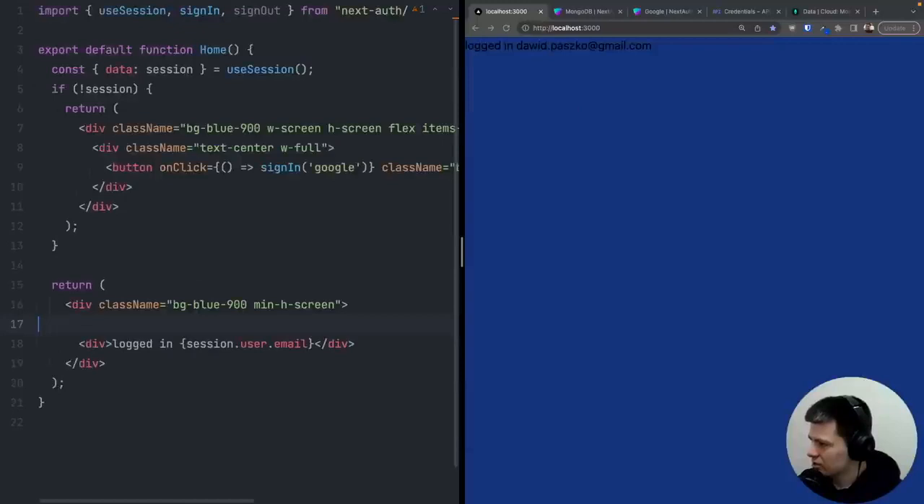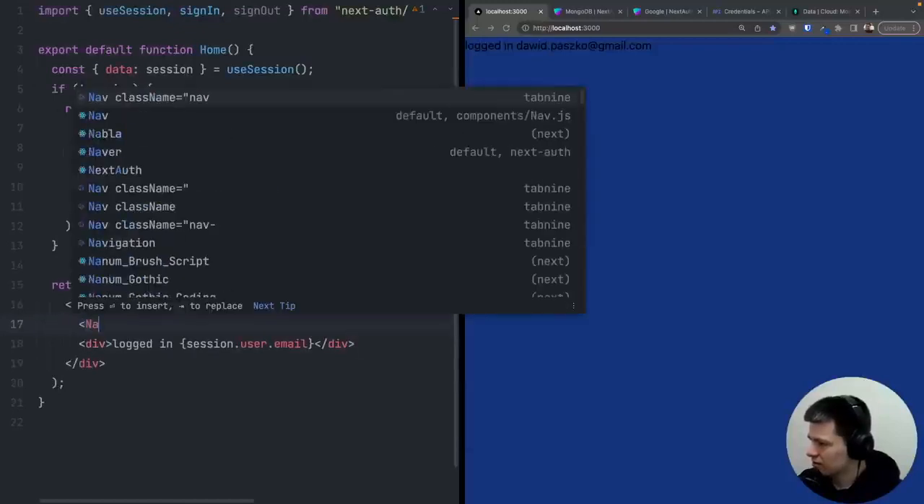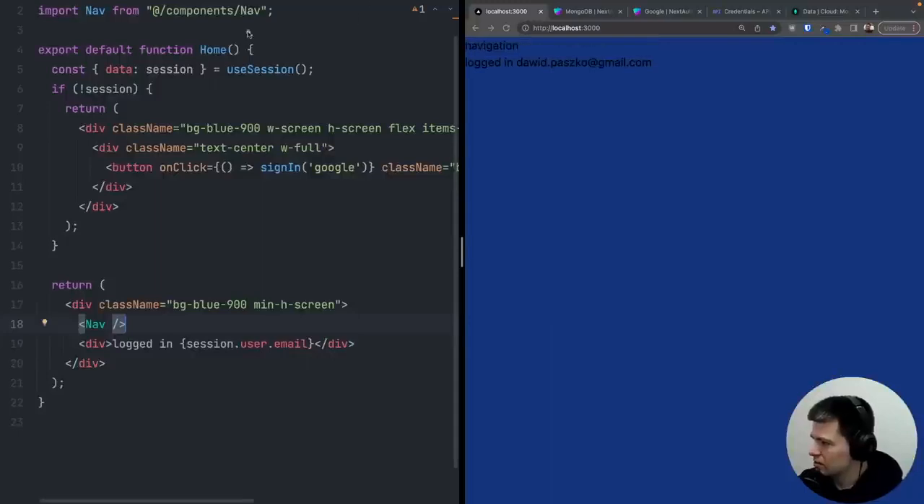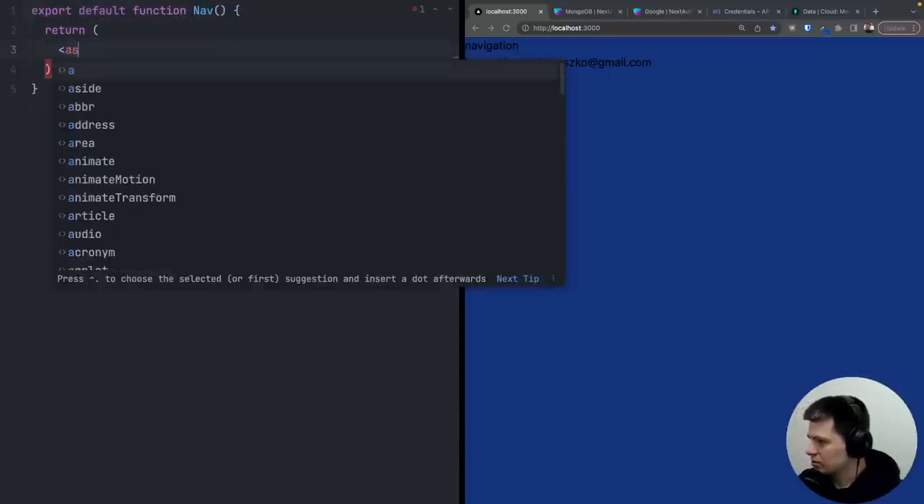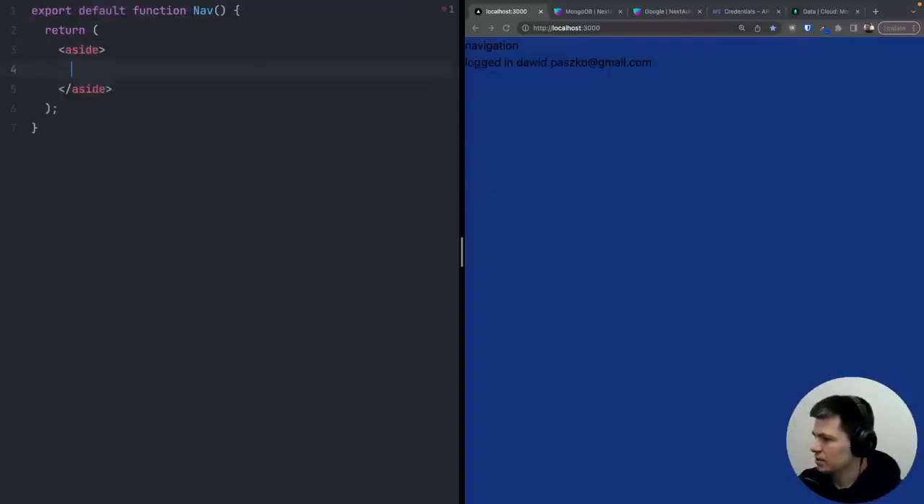And inside the index.js, let's just use this component. Let's use nav. Yeah, and it has been imported here for me, and we can see navigation here. Right, so now let's go inside navigation, and let's put everything inside aside. Oops, it should be aside like this. And so here we will have everything that should be on the left side.